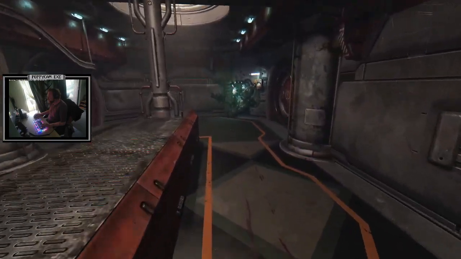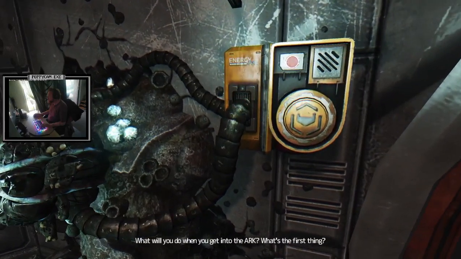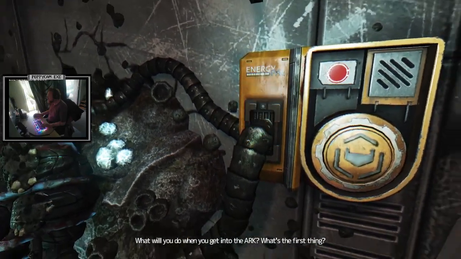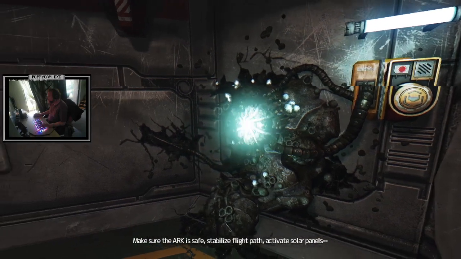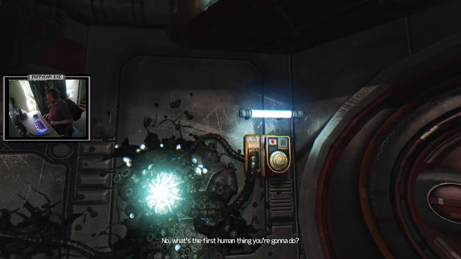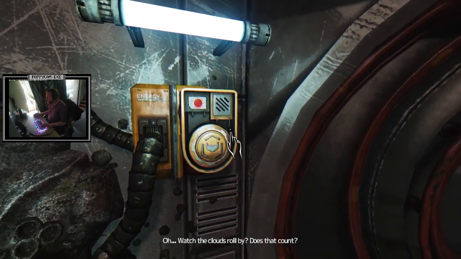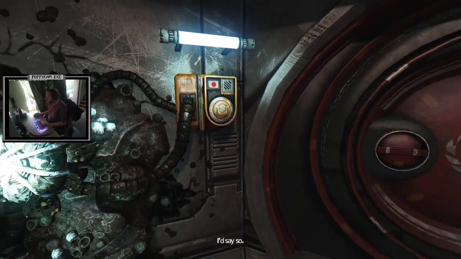Okay, can't open those doors. And what will you do when you get into the Ark? What's the first thing? Make sure the Ark is safe, stabilize flight path, activate solar panels. Oh, what's the first human thing you're gonna do? Watch the clouds roll by? Does that count? I'd say so.